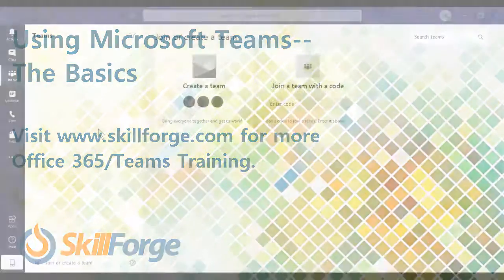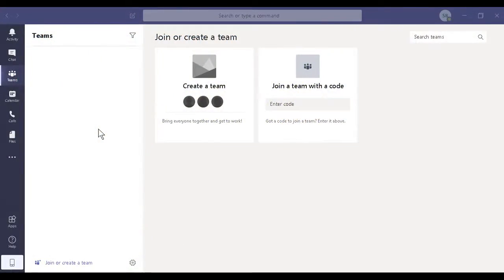Although Microsoft Teams has a batch of features which help groups work effectively while not in the same room, I'd like to focus on a couple of particular items that most people are going to use from the beginning. One is the teams themselves.